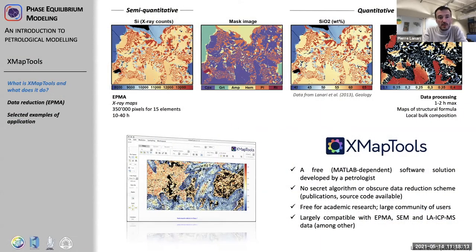For example, this is one of the first maps I acquired. And in my plagioclase, where I have the spot analysis, I will see the effect of the spot analysis.